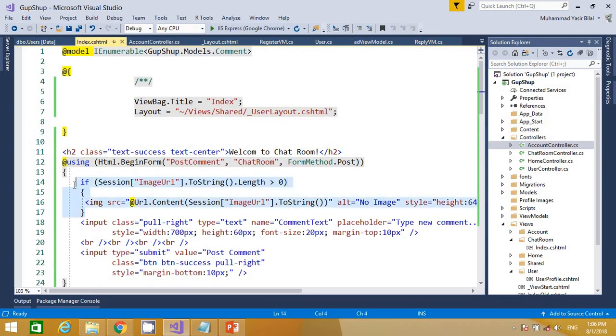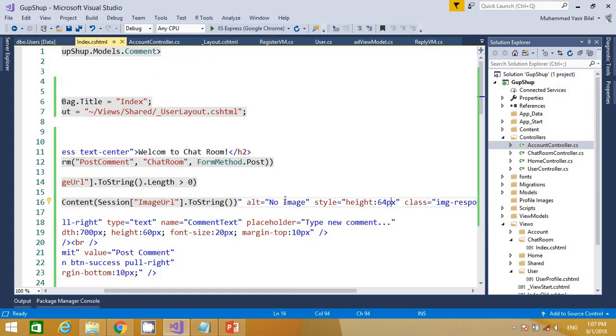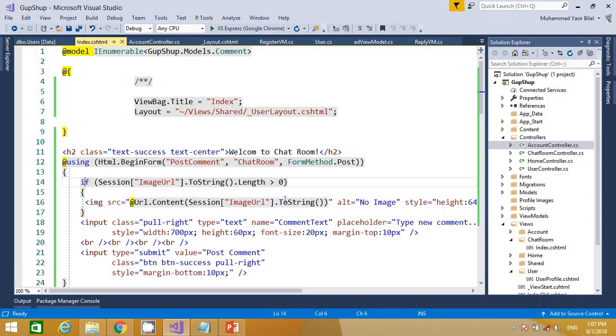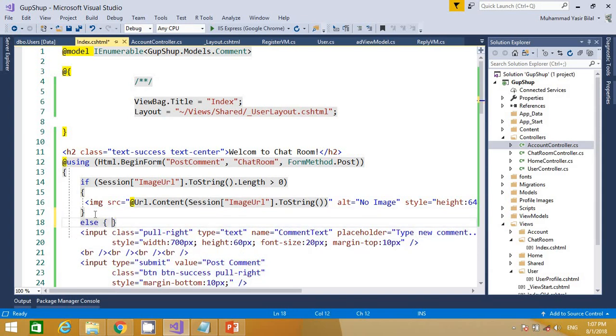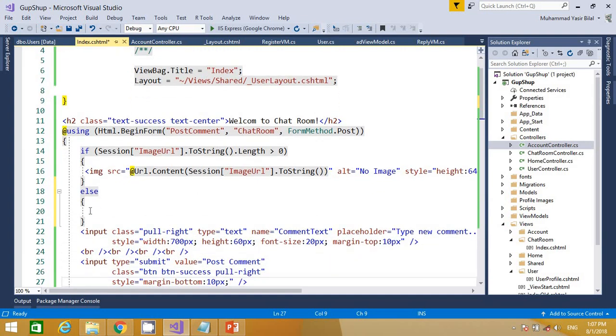So I have also written these 3 lines of code over here. What I am doing here: if session image URL dot toString dot length is greater than 0, that means if the logged in user has saved some image, in other words, if the user has the image URL available in the database, then I am going to display that image, and I am specifying its height as 64 pixels only, a small image. And if this is false, we can say else here, we can show some default image over here.